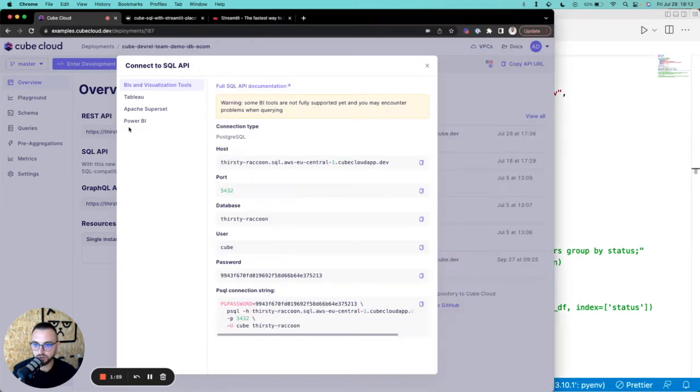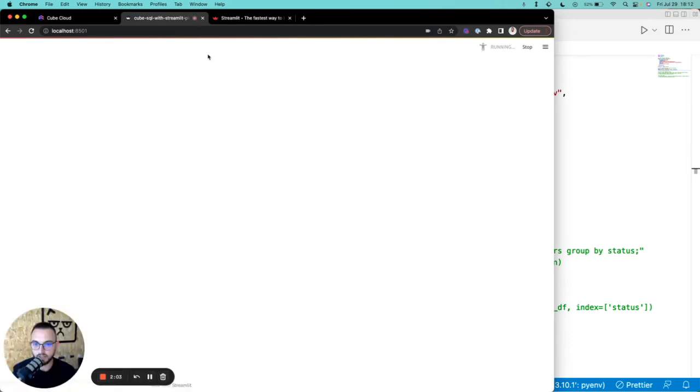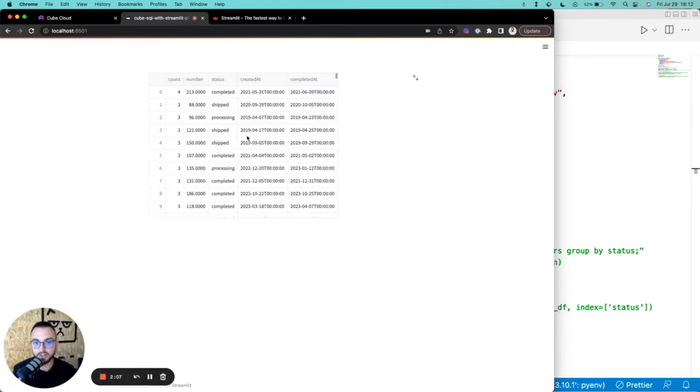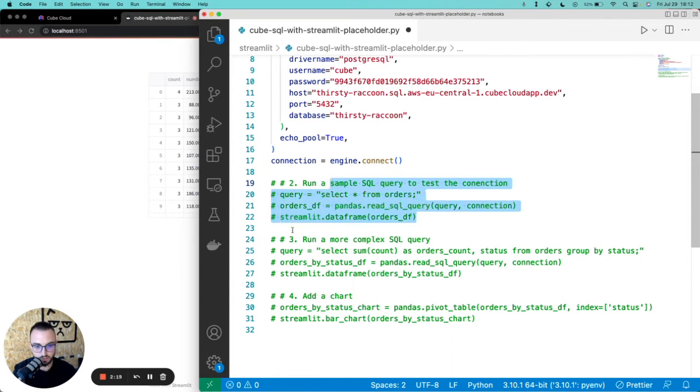So yeah, let's just jump over to Streamlit. Go ahead and reload this and confirm that the sample query is working fine. And it is, perfect. So we're getting this nice table for the sample query. So now from here, we can go ahead and add the query we ran in Cube Cloud just a moment ago. Let's comment this one out.